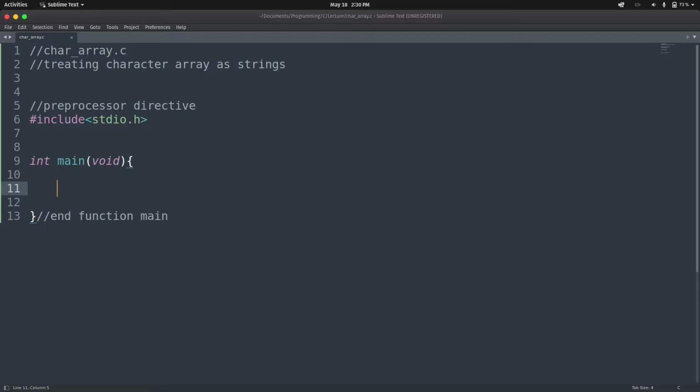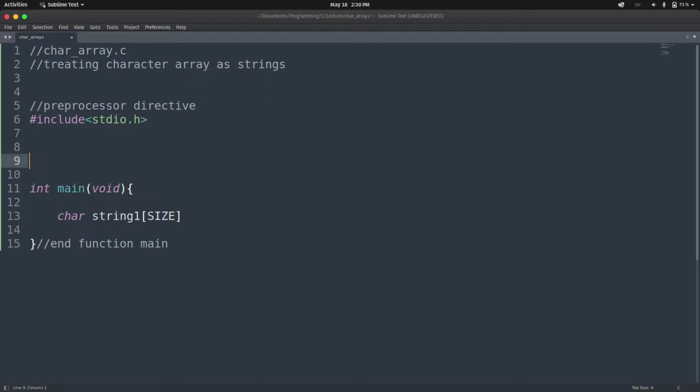The first thing we need to do is define two character arrays. I'm going to name the first one string1, and it's going to have a size of SIZE. I'm going to specify the size using a symbolic constant. And the way to specify a symbolic constant in C is to include it within the preprocessor directive.